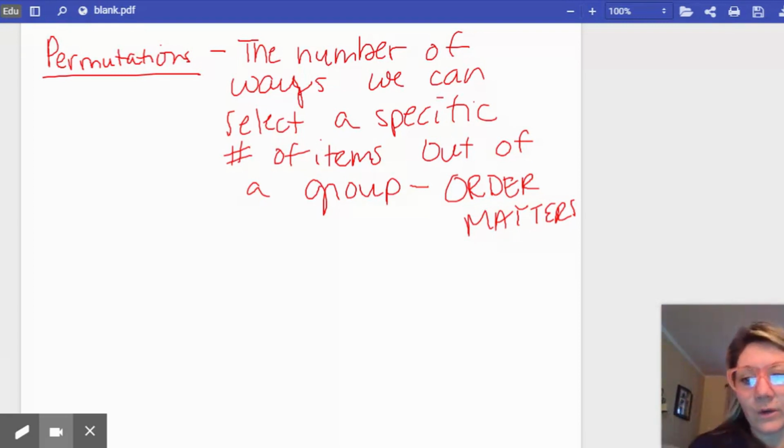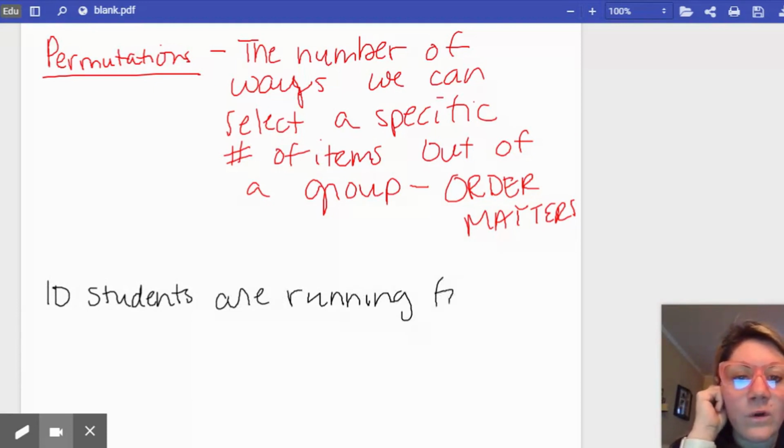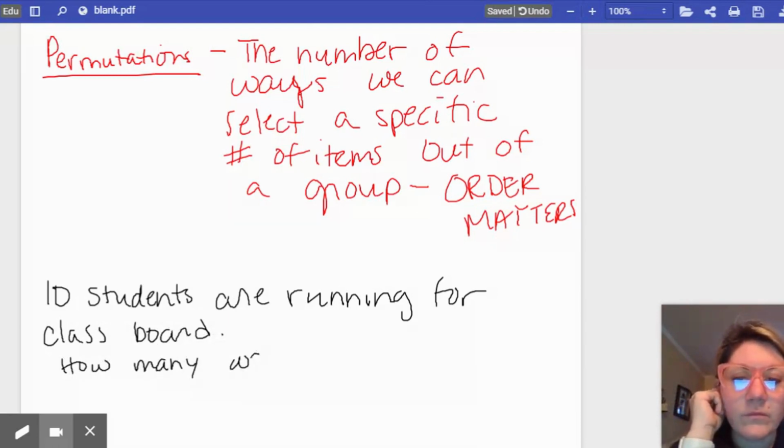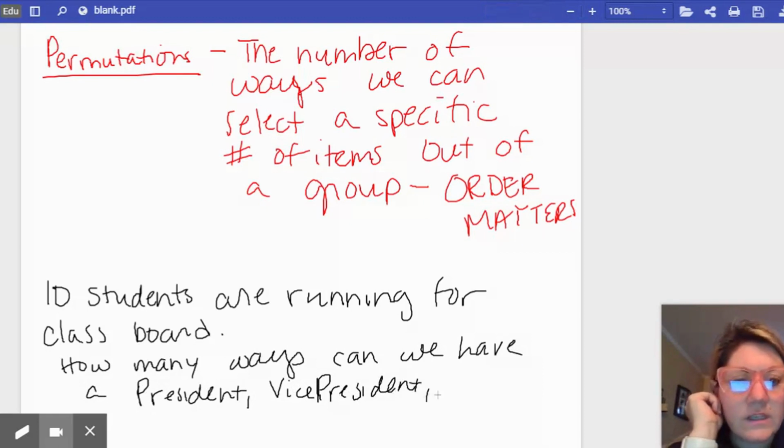So let's do a quick practice problem. Let's say that 10 students are running for the class school board or the class board. So we want to figure out how many ways can we have a president, vice president, secretary, and treasurer.